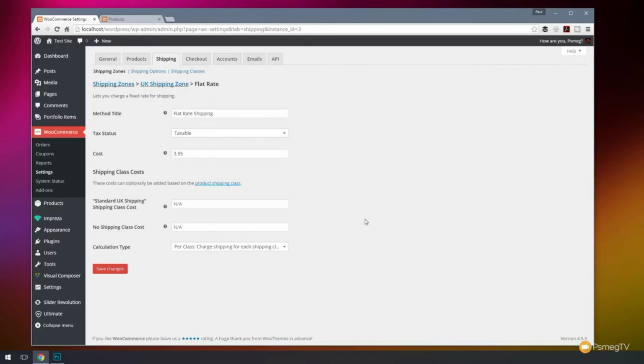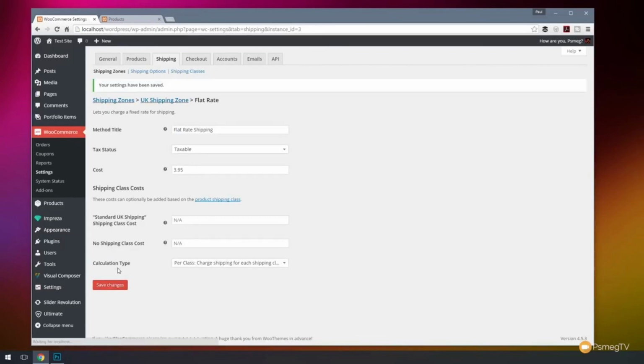So if you've got a specific class and you want to add a specific amount of extra cash on top of it, you can do that. You can say no shipping class cost or calculation type. How is it calculated? Per class, charge the shipping for each shipping class individually, or per order, charge the shipping for the most expensive shipping class. Like I say, we'll get into more detail about how shipping classes and all that work. For now, we'll just leave that as it is, hit save changes to make sure everything is applied, and we should be good to go.